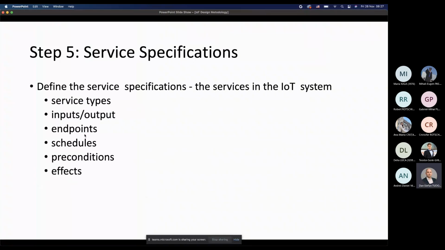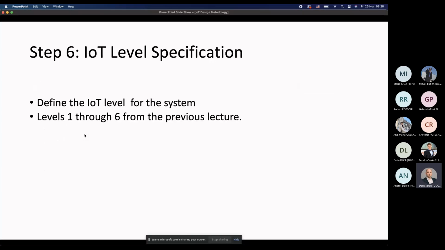Step five, you define the service specifications. These are all the services that are going to be used by your IoT system. So you're becoming a bit more specialized here. You're going to start to map these services into different types. You're going to categorize them into inputs or output services. You're going to define endpoints for your services, maybe schedules, maybe preconditions, maybe their effects. So you're gonna try to be as descriptive as possible regarding different services that are gonna run in your IoT application here at this level.